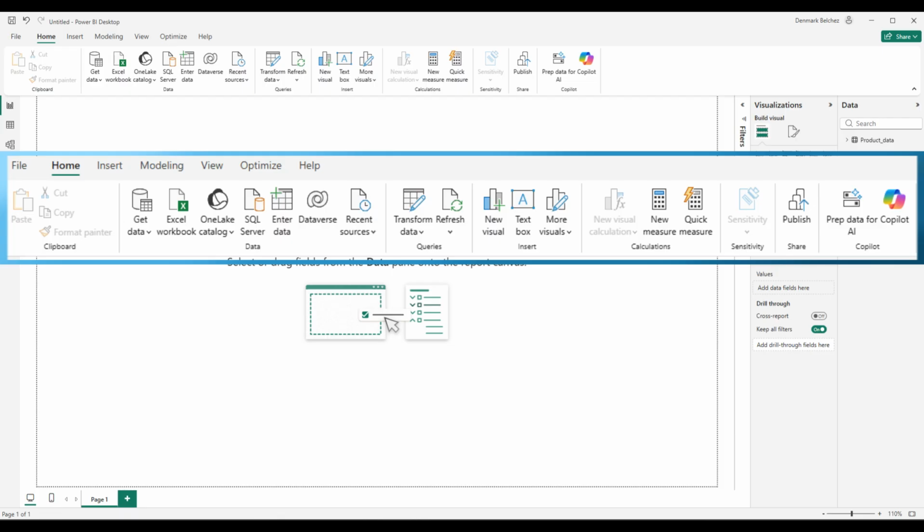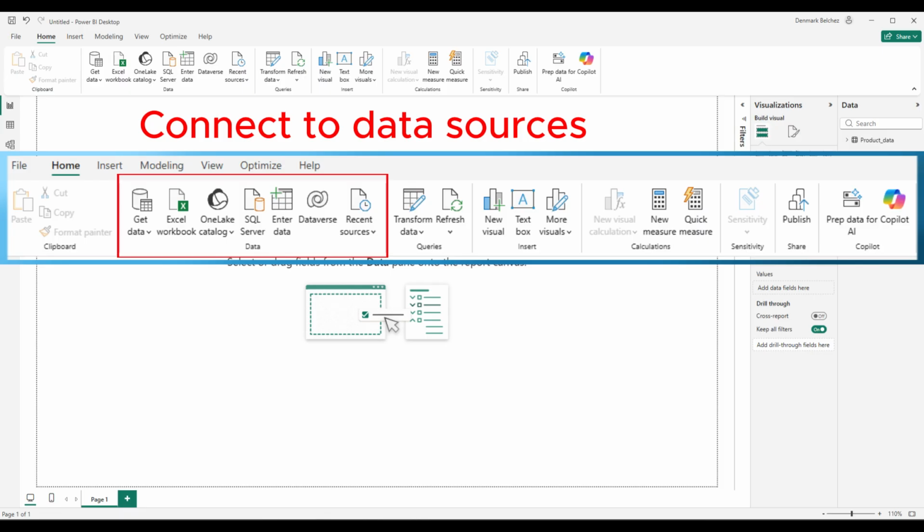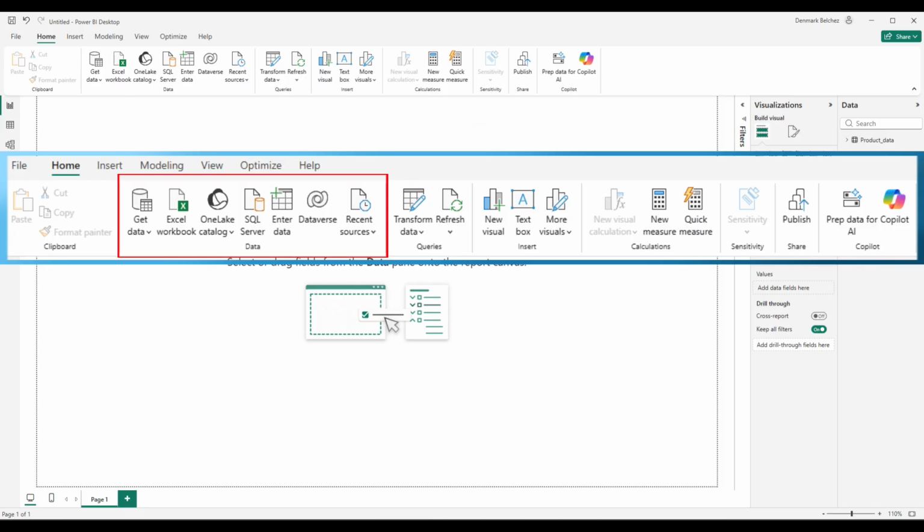Key actions in the Home tab. Get data. This is where everything begins. Get data allows us to connect Power BI to different data sources. Examples: Excel files, CSV files, SharePoint, databases. Without data, there is no report.